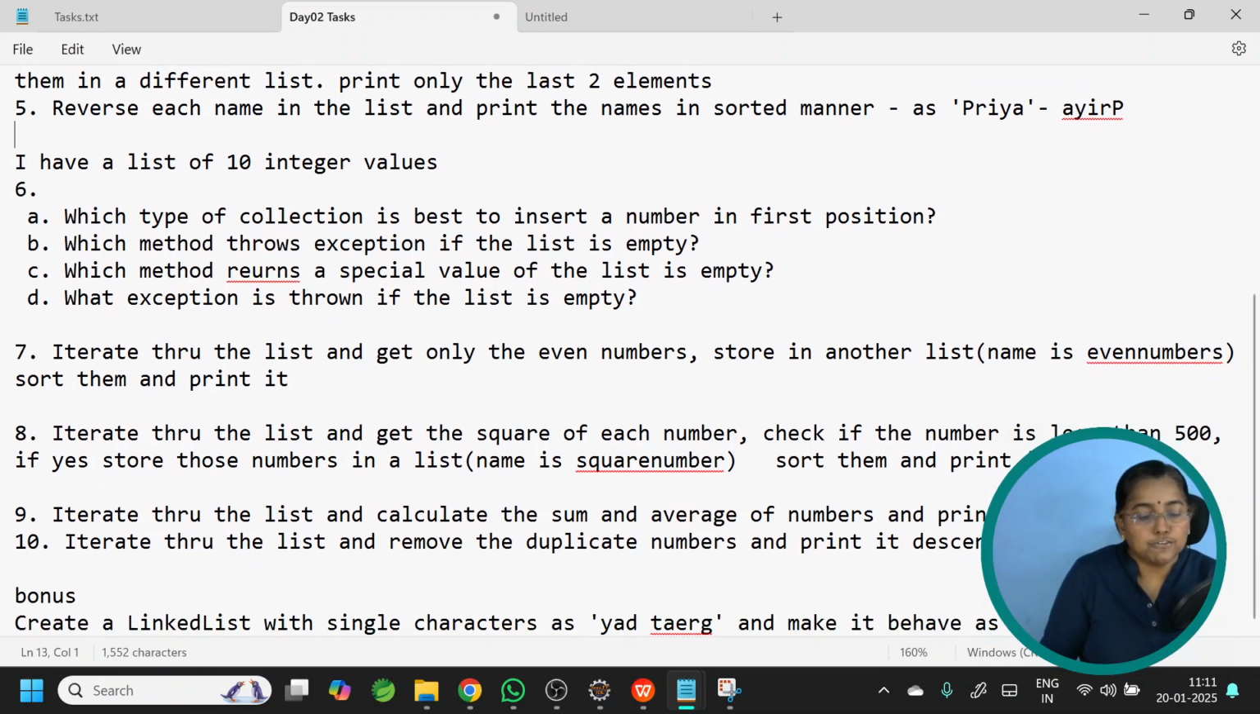In the second set also, the first one is a concept based question. Which type of collection is best to insert a number in first position? Which method throws exception if the list is empty? Which method returns a special value if the list is empty? What exception is thrown if the list is empty? These are all one-liners. Okay.